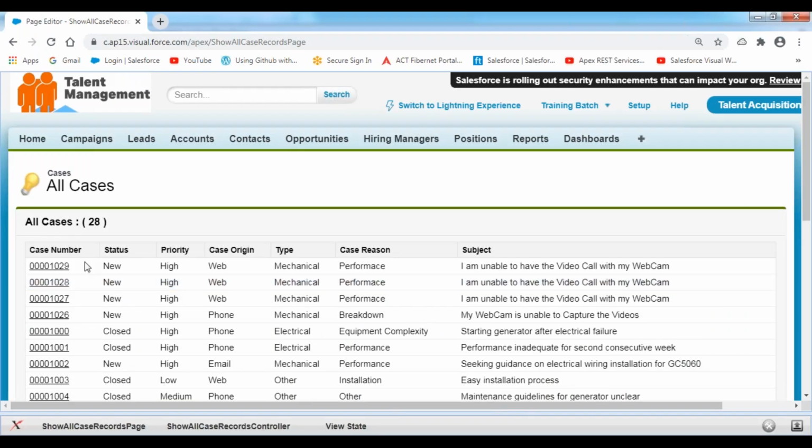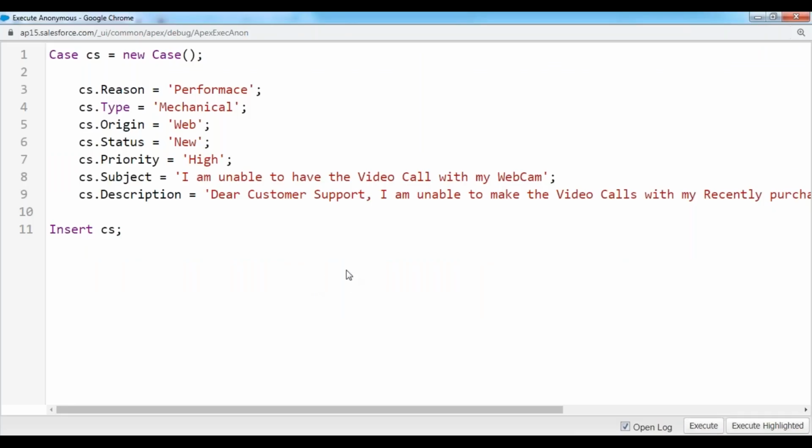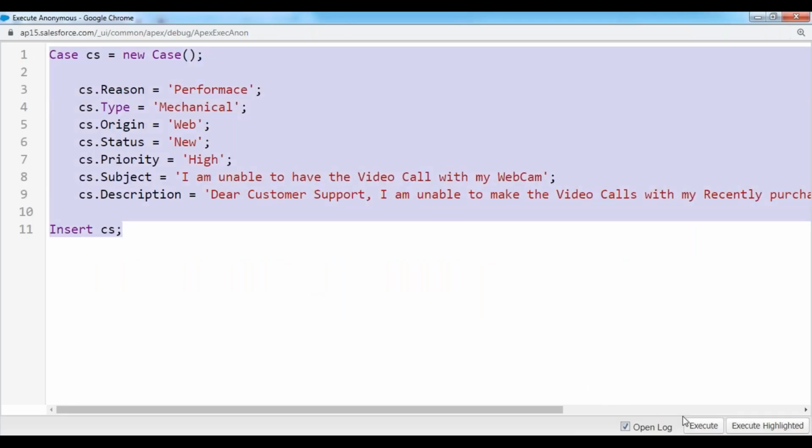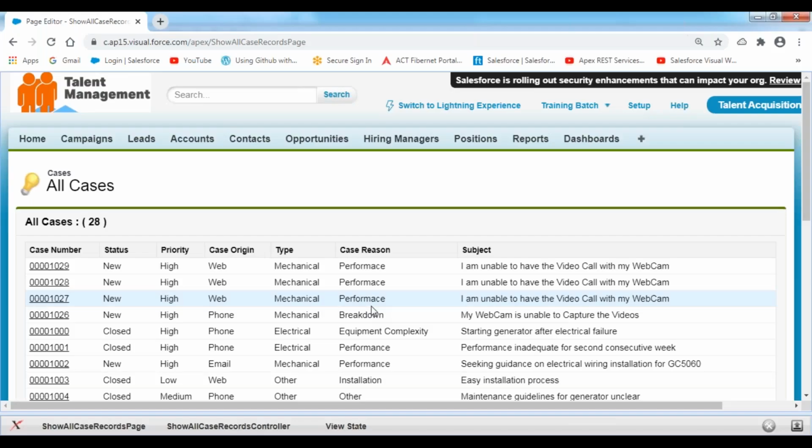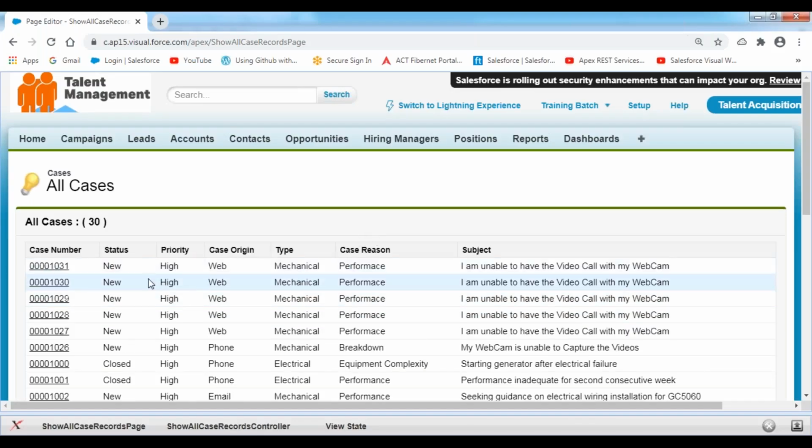Now 28 case records are there. Now the case record has been created. I'm going to be executing this case over here. Execute, and then execute 2 times here. Now it is loading that here. Every 5 seconds, it is reloading the page again and again.